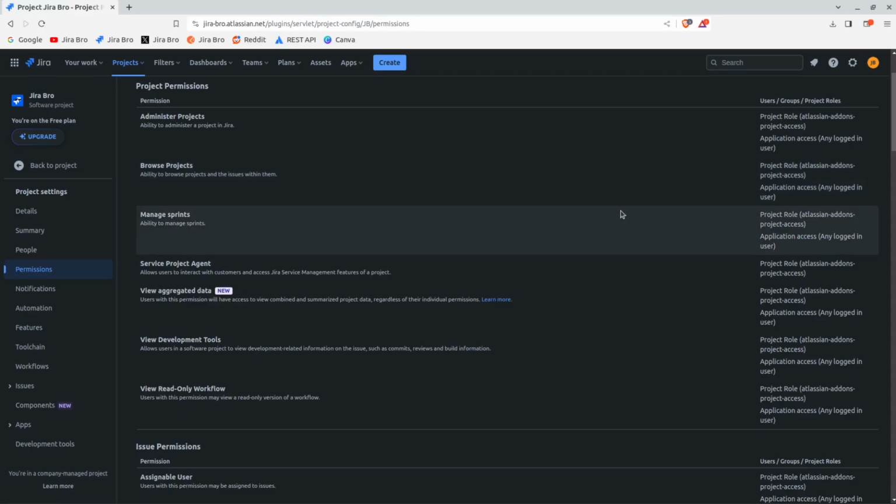Manage sprints, ability to manage sprints. So this is something you want to check, of course, when you have the Scrum Masters, when you have the project managers as well. People who are within the Scrum environment and using the actual Scrum framework to work with the projects, and also they're using the Scrum project type.